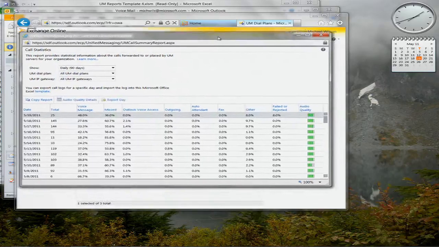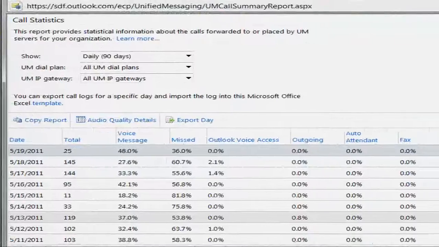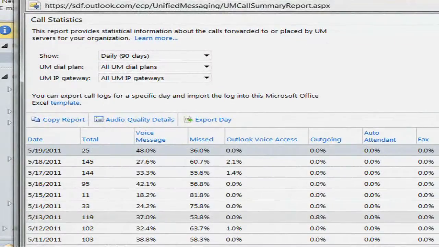So if I click on the call statistics, by default, we show you the calls for all UM dial plans and all UM IP gateways in your organization. But if you like, you can narrow it down. There's a drop-down list here, and you can just look at calls for a certain UM dial plan or through a certain UM IP gateway if you want to troubleshoot or look at audio quality issues.